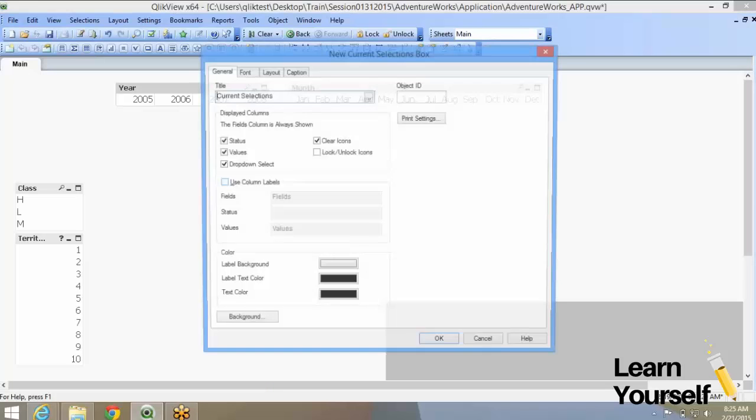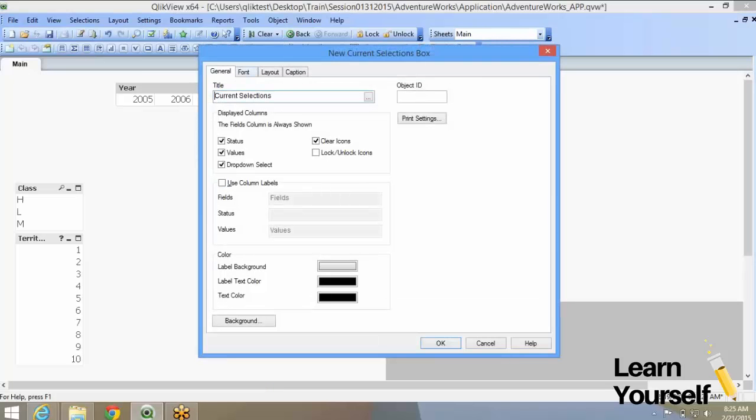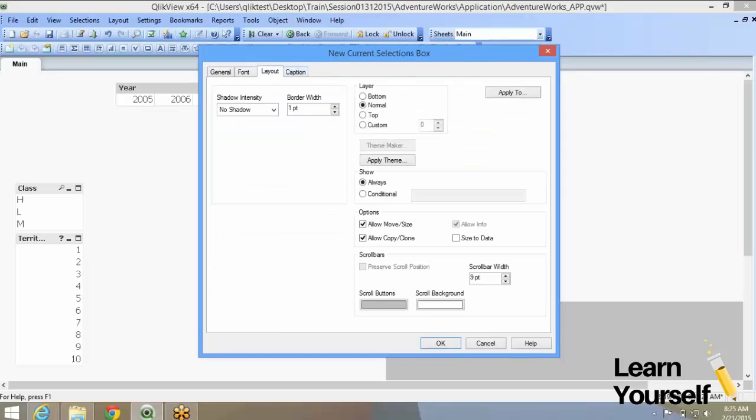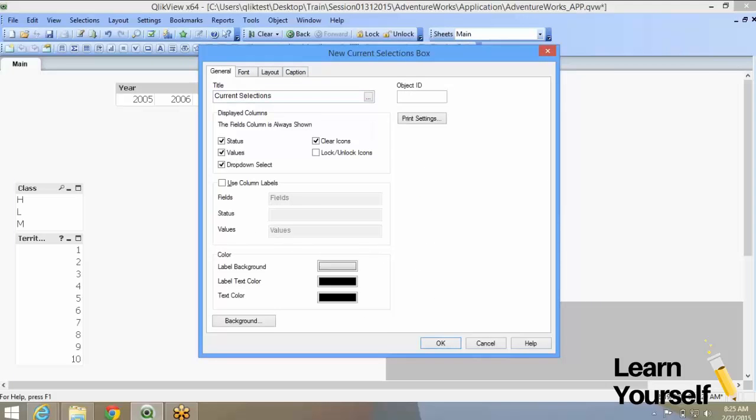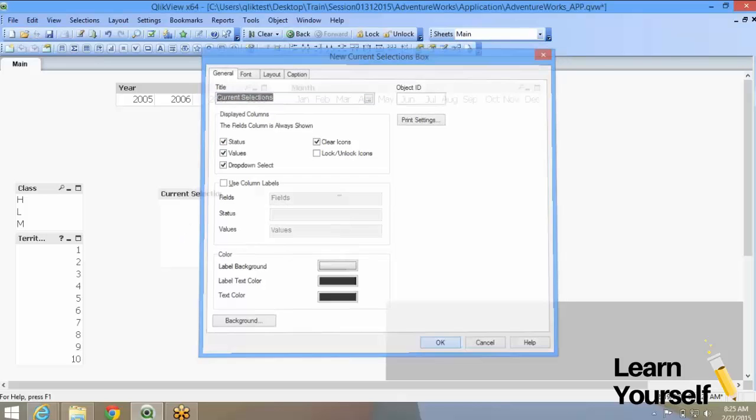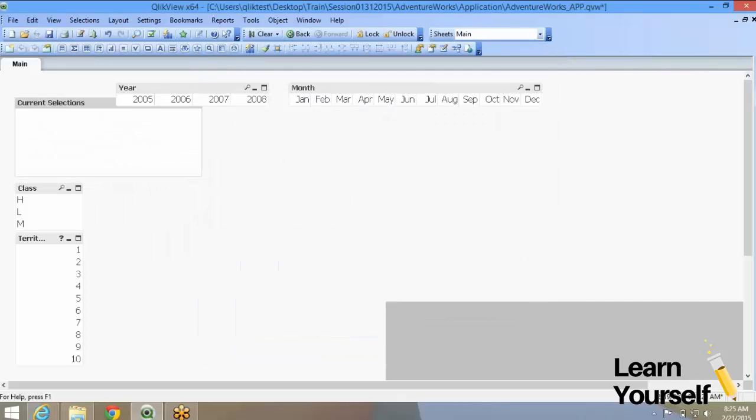Now this current selection box has no more properties, only font, layout, caption, which is exactly the same as what we saw. There's absolutely no difference. In the general tab, it just says the title, current selection, and what all fields you need to show: status, values, drop down select, clear icon. I will show that. When I say okay, the current selection box comes as a blank box. You can put this on top of this, like this. Now what does this current selection box do?